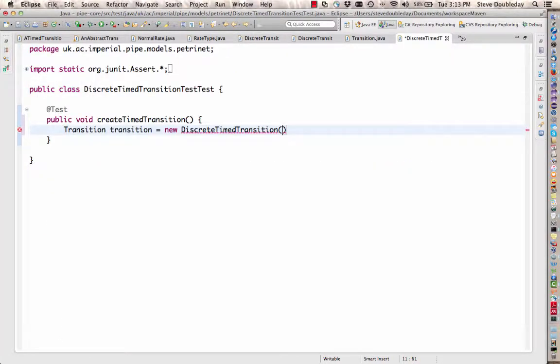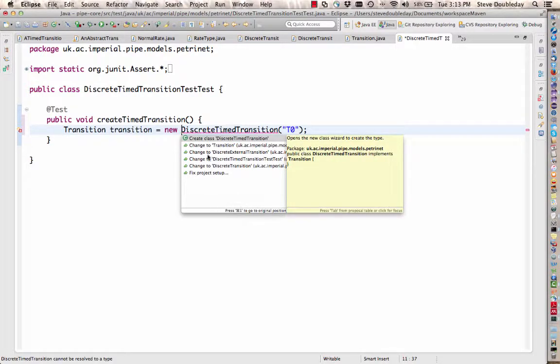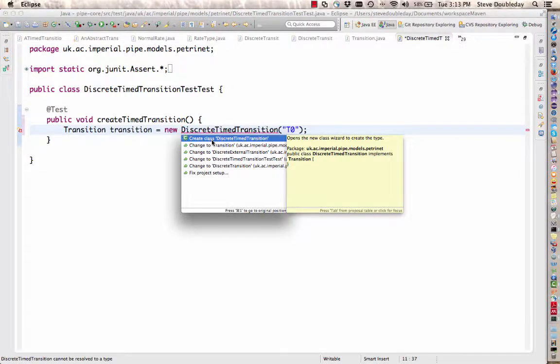So it sounds like we're going to want to give it just an ID. Start with something like that. Okay, so it doesn't know what to do with that because obviously this class doesn't exist yet. So we pull up our helper and say create class discrete time transition.